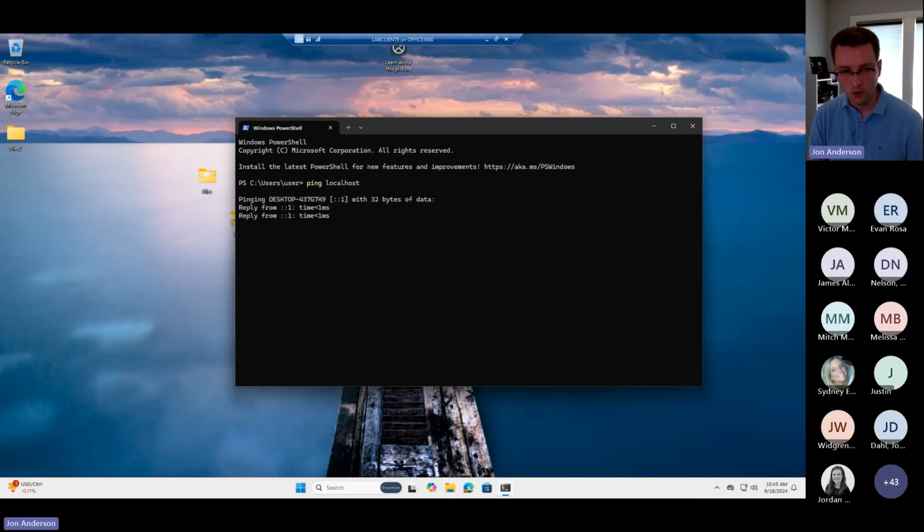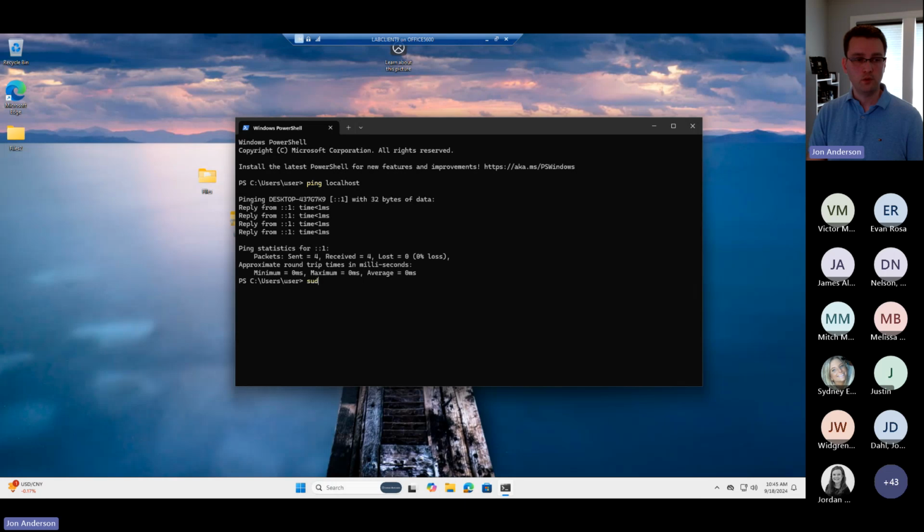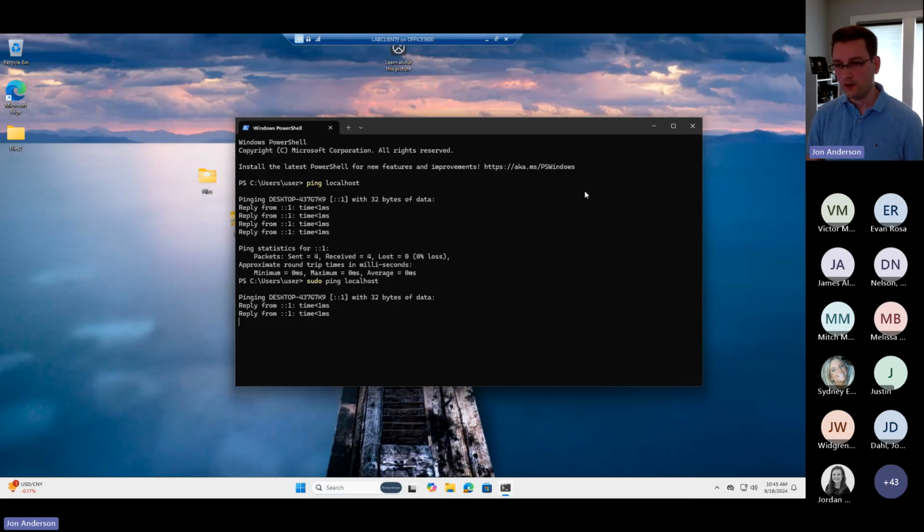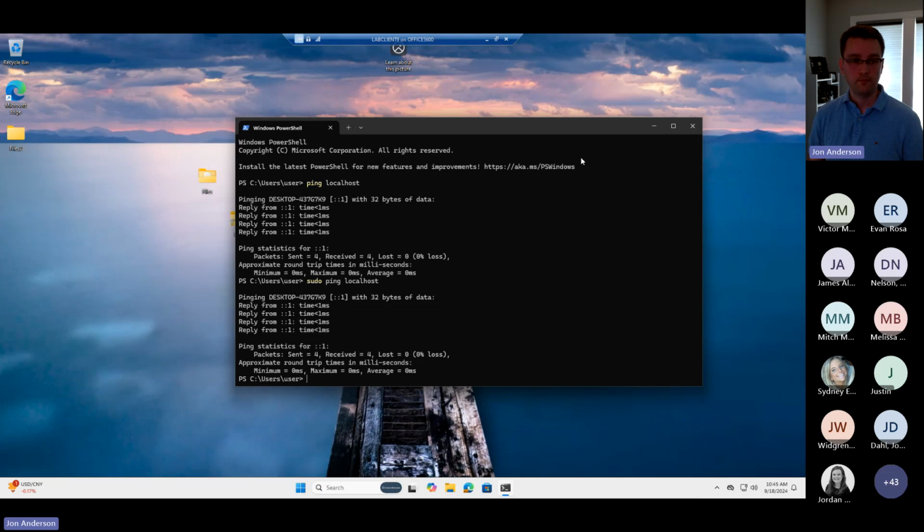And it works just like normal. But then I can also run sudo. And when I run that, it gives me a UAC window, which I can then authenticate at, and it'll run the command as administrator without me needing to open a separate administrator window.